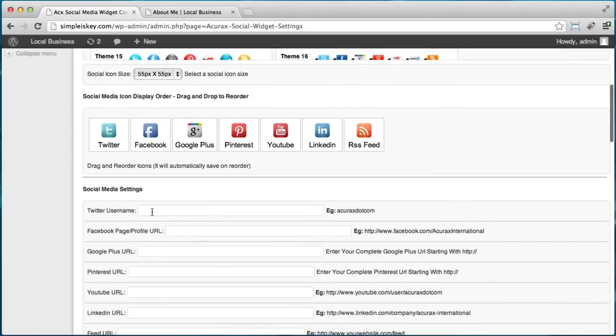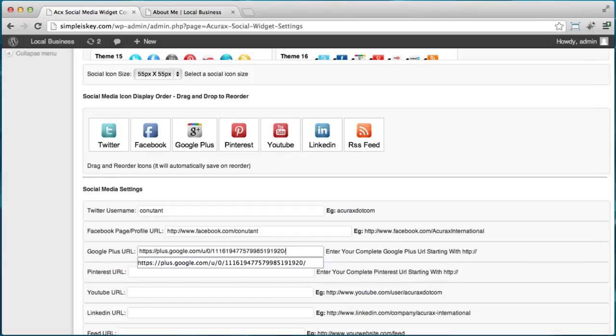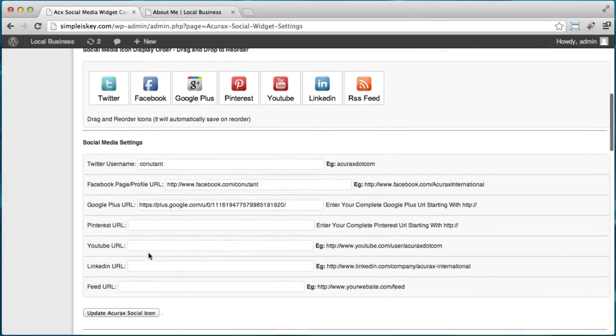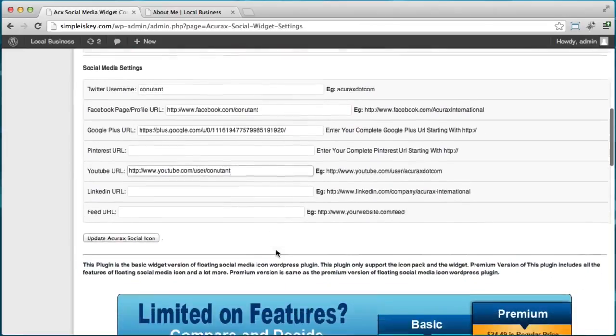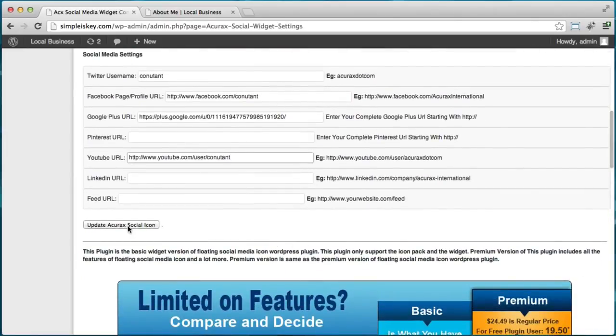Then it's asking for our Twitter username. Let's put Knutant. Facebook name, let's just put Knutant, and Google Plus URL, I have it right here. Let's just paste it in there. And YouTube URL, Knutant. After we did all that, we can just update the social icon.